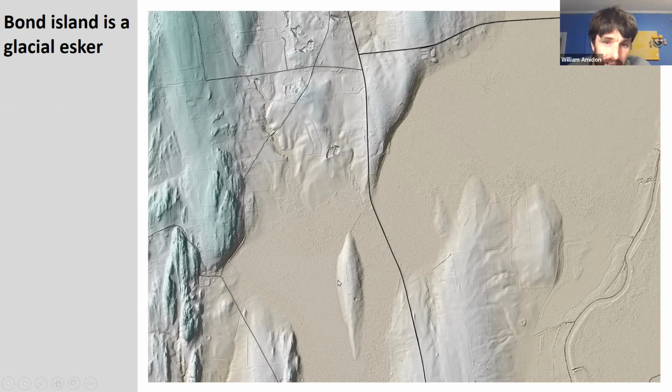And so Bond Island is a glacial esker. It's a streamlined lobe of sediment that was deposited under the ice, actually. The base of the ice had melted into some kind of cavity, and there was high-pressure water flowing through that cavity, lots of sand and gravel being flushed into it. And so we end up with this unique kind of lobate shape.